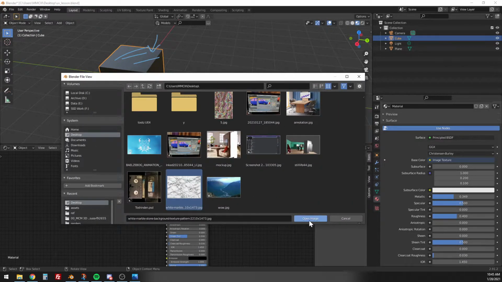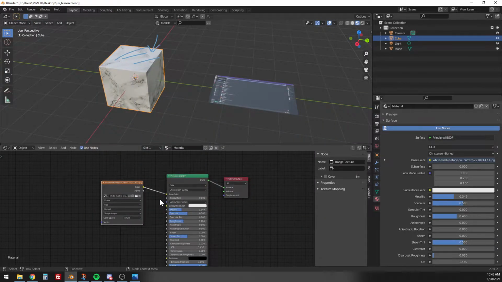This probably isn't seamless. Does anybody understand what seamless means when we're talking about textures? Have you encountered that term before? No. Anyone else? It's okay if you haven't. So a seamless texture, well, tell us what it is, Francisco. Would you mind?